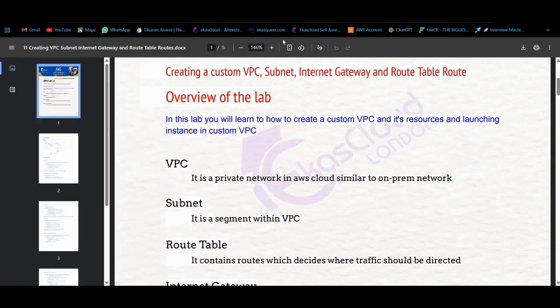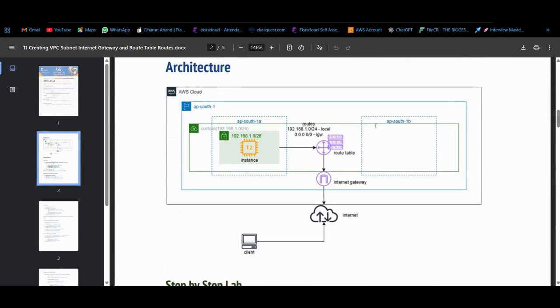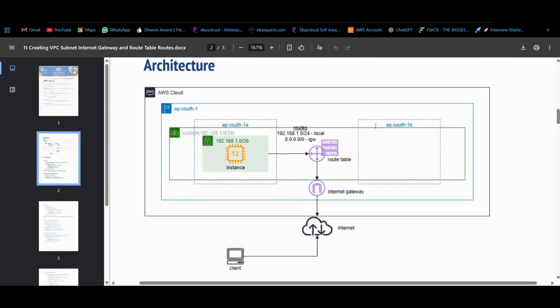In this video, we're going to see how to create a custom VPC, our own VPC, and resources, and how we can launch an instance through the custom VPC. To simplify that, we can see this diagram.